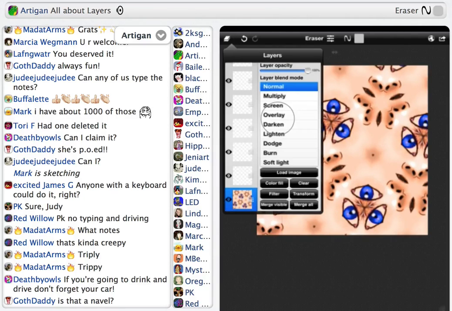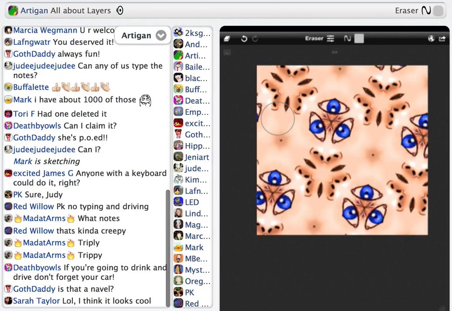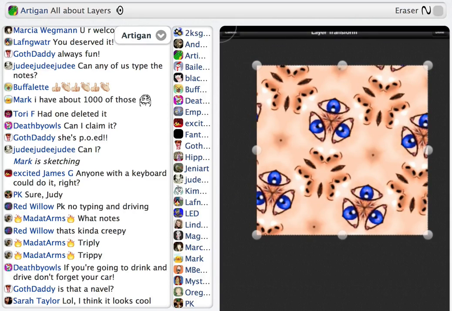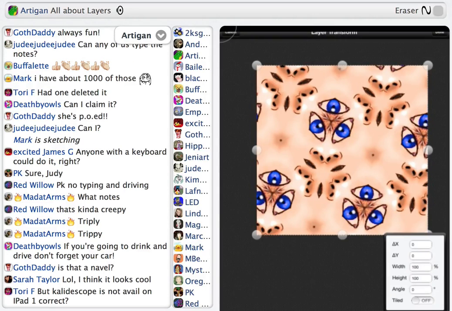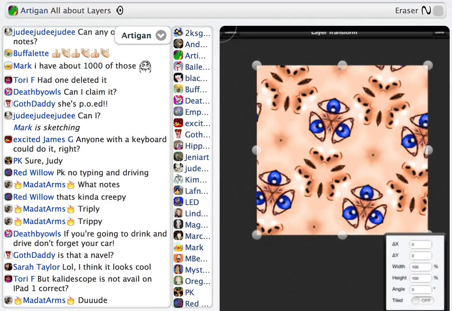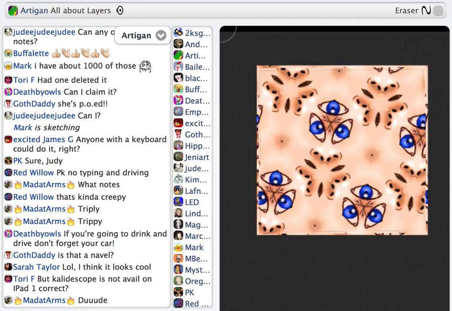Okay, so now I have this very strange looking pattern. And step two, what I'm going to do with this now, yeah, it's very creepy, I'm going to transform it. I'm going to use the transform tool of the layer menu, and I'm going to set it to tiled, and then I'm going to shrink it down with tiled on.